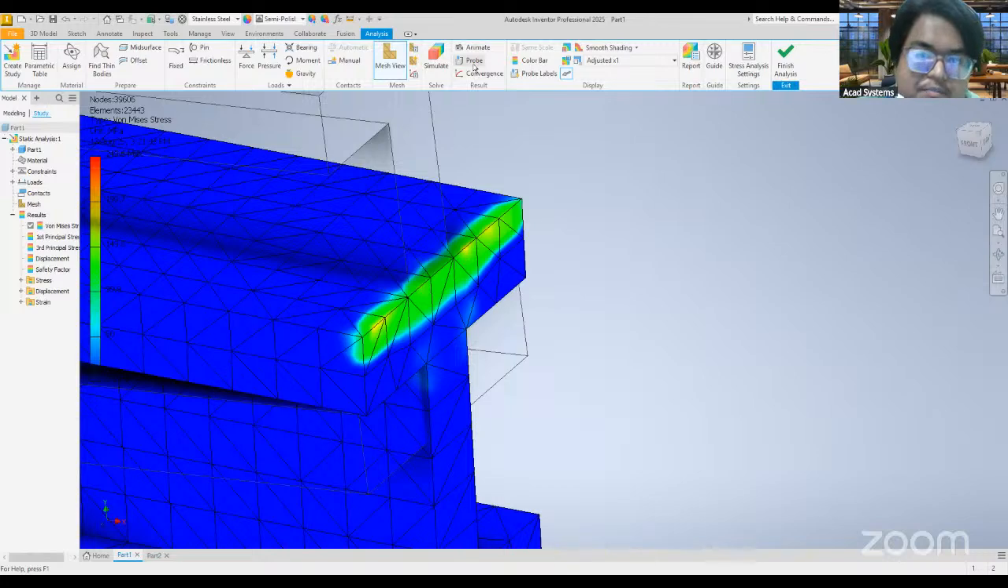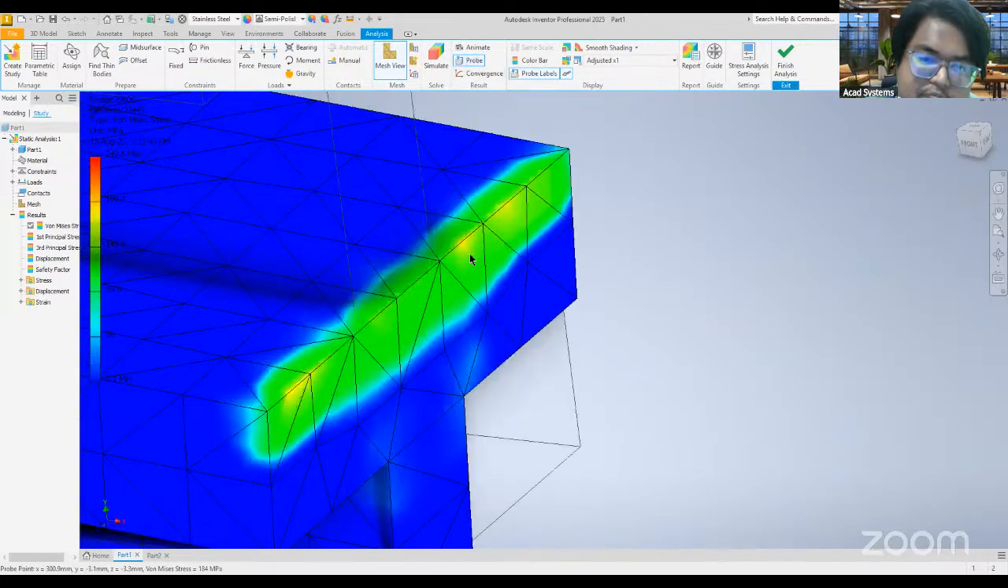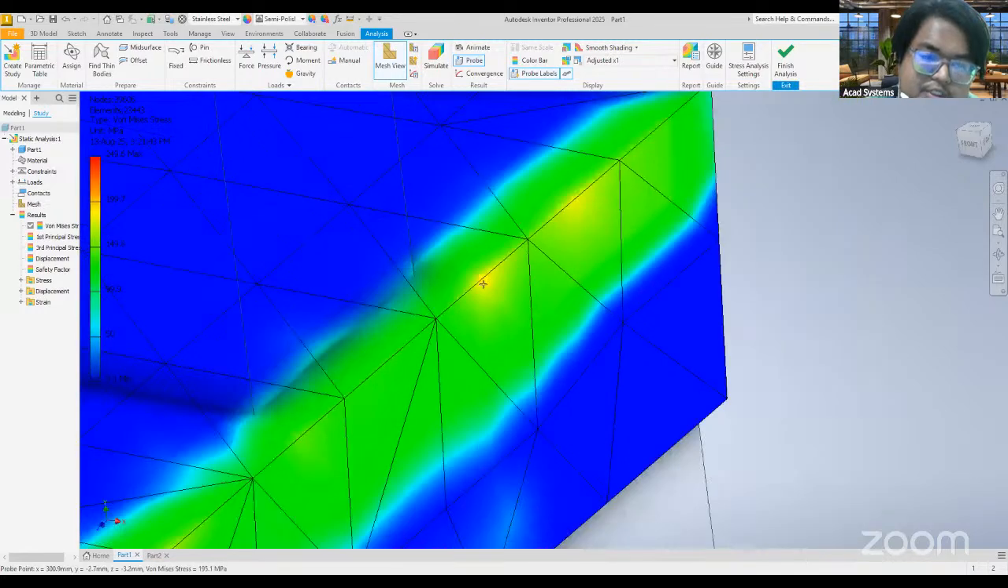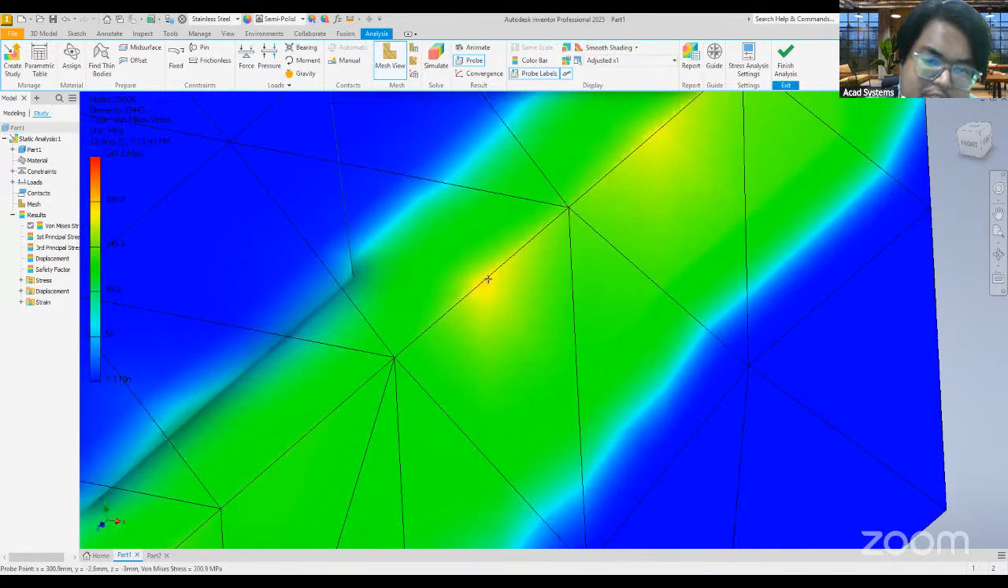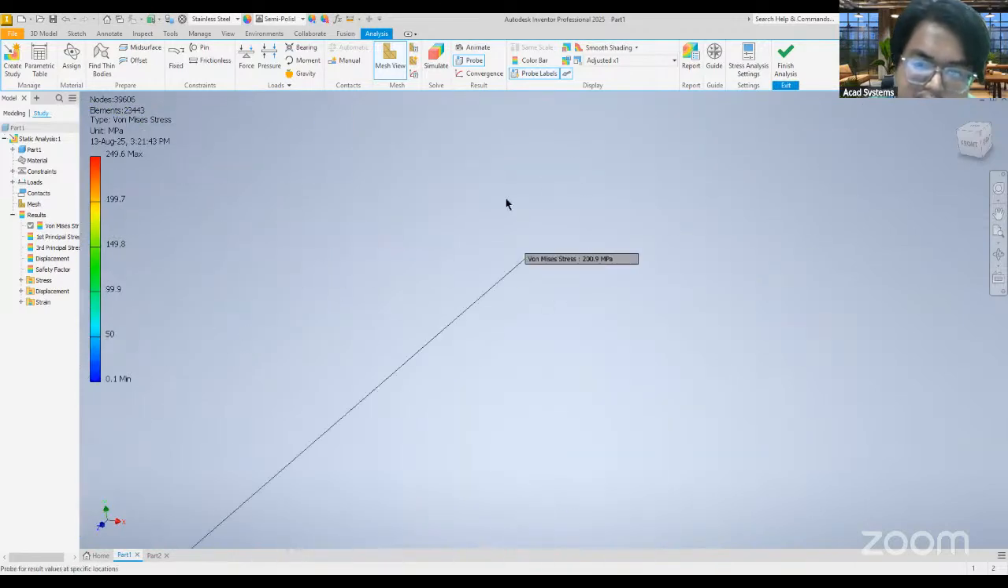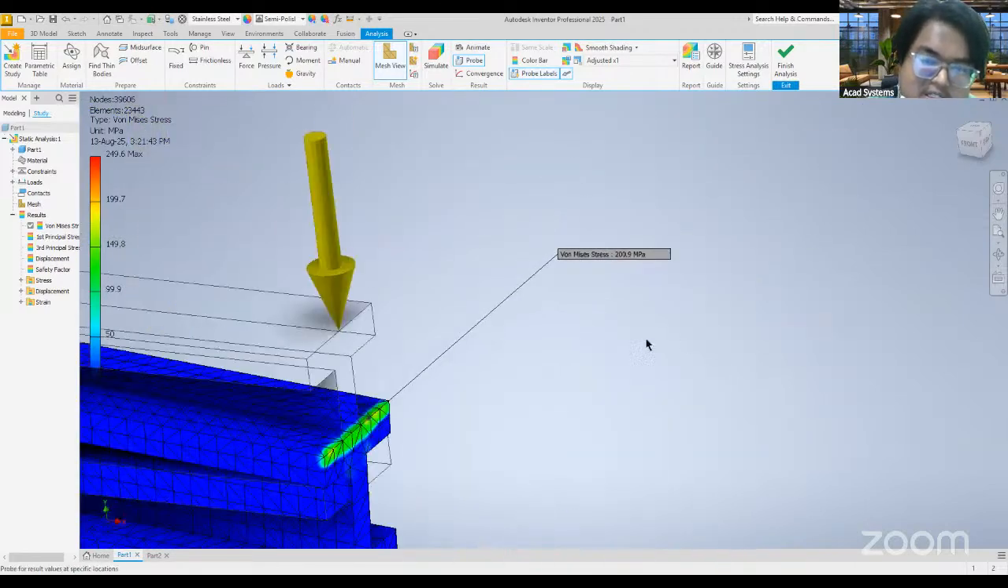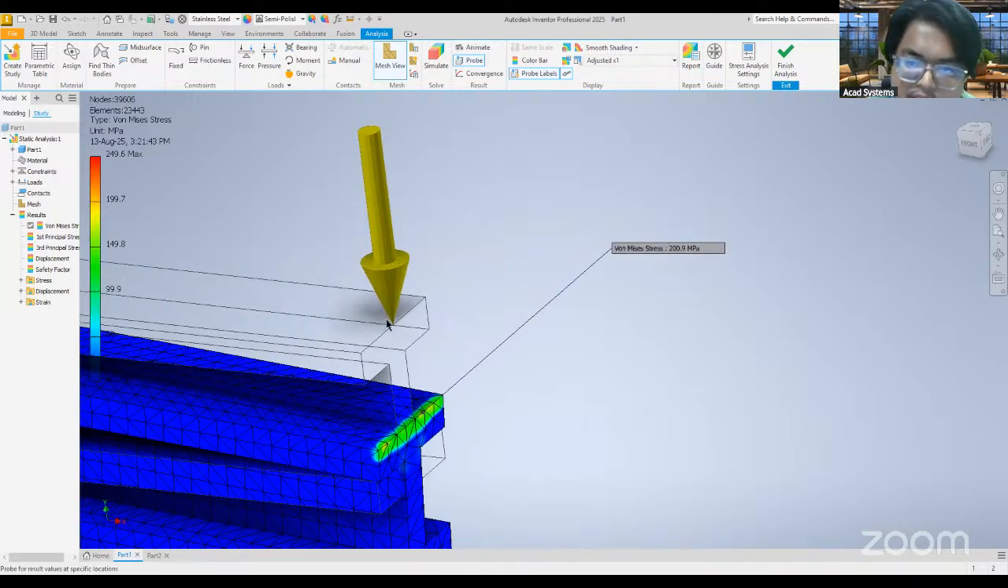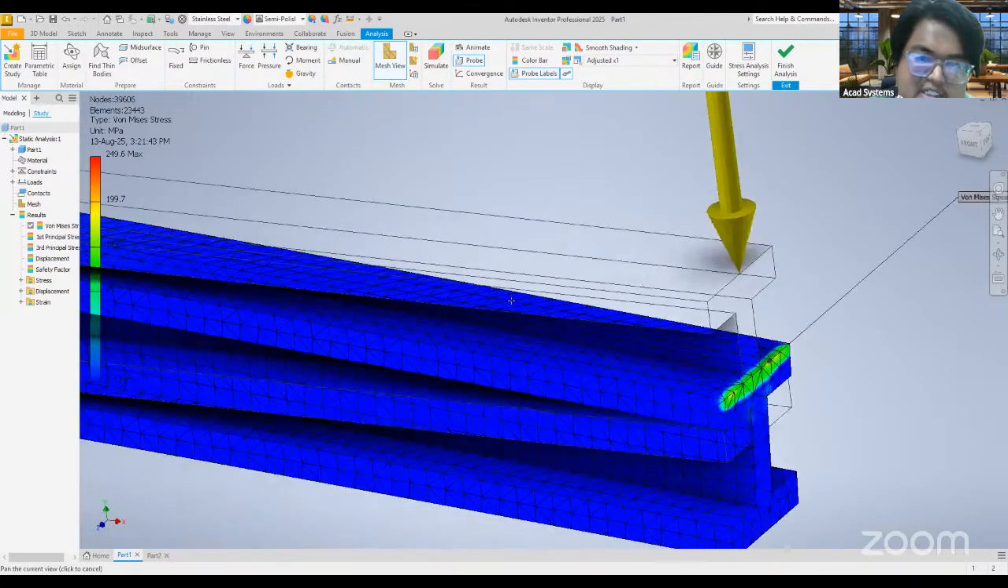You can click on probe over here. So you click on probe, and then you click on the point that you want to see. For example, here we notice there's a little bit of yellowing over here. So I just click there, and as you can see, this is the amount of stress it experiences. So von Mises 200 megapascals.